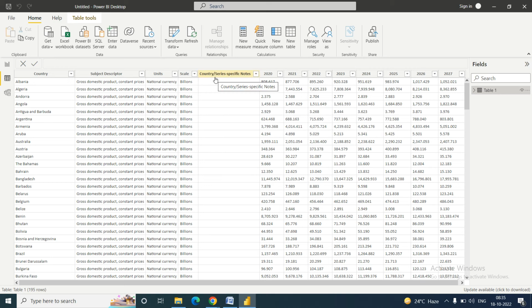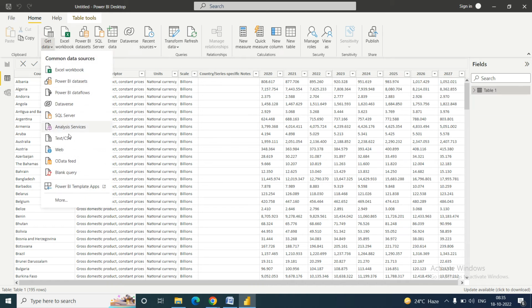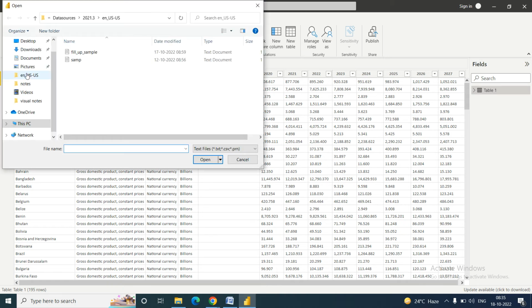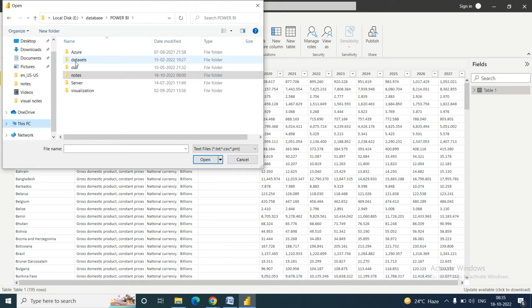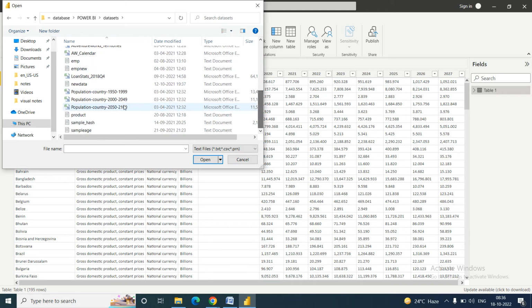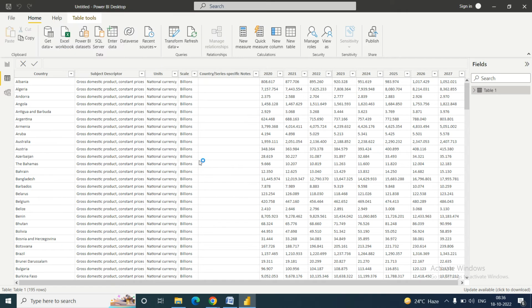Okay, now just click on get data. Then I want to connect with the CSV file, right? So I will click on text CSV. Where is this file available? It is available in the data sets. So where is the population country, population data? We have it here. Click and open this file.